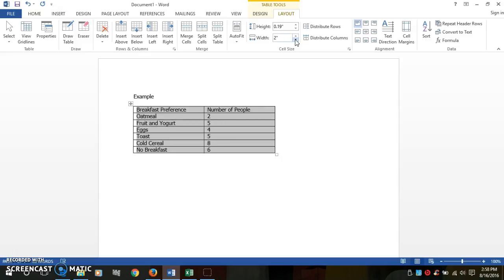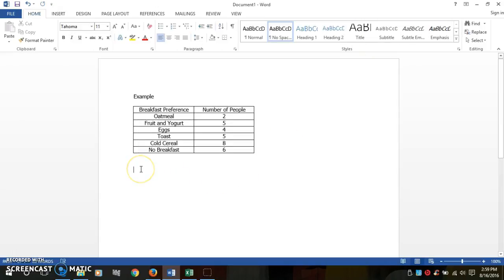So there we have nice evenly spaced columns. They fit the information a little bit better. You can also adjust the way the information appears in each cell with your alignment features. I always like to center stuff. It just has a nice look to it. So the way it was before, it was left aligned, but now we're going to change it to center aligned. So there we have a nice simple table made with Word.